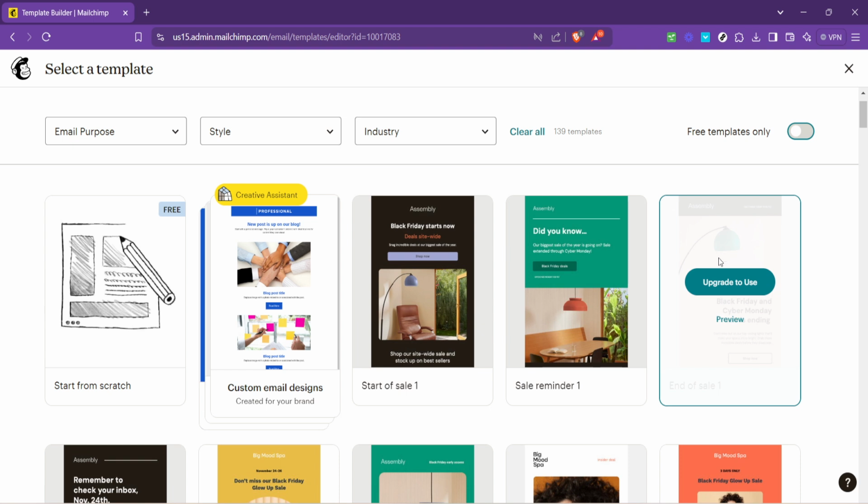And that's it. You've just learned how to select, customize, and prepare to send an email using Mailchimp templates. With a little practice, you'll be creating emails that not only look great but also resonate with your audience. Keep experimenting with different templates and design elements to find what works best for your brand. And most importantly, have fun with the process. Crafting emails can be a creative endeavor that helps you connect with your subscribers in meaningful ways.